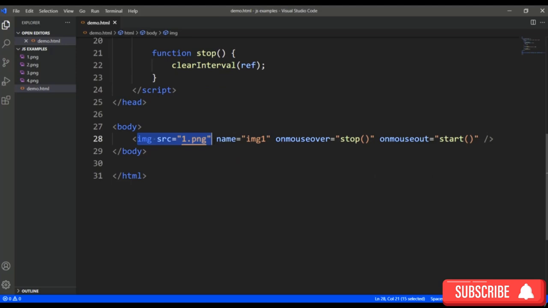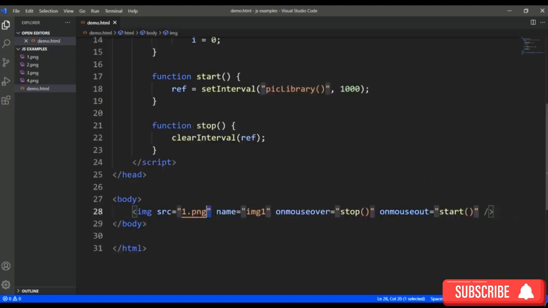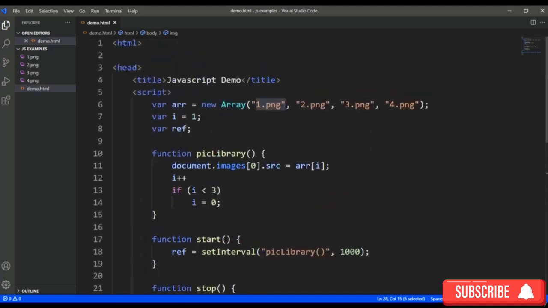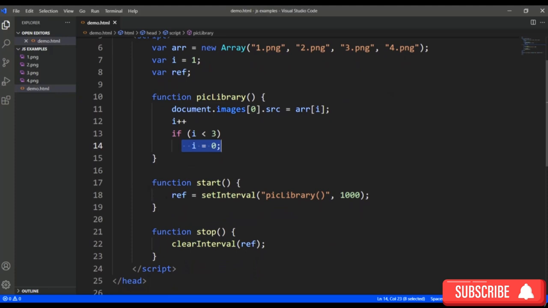Alright, so as soon as you load it, you will see this 1.png, but after a second it will be changed to 2.png. How? Because this will do the thing. It will set the image at the index i and then it will increment by 1. So 0, 1, 2, 3. If this increment makes it greater than 3, I will reset the value to 0. Alright, and now I will create another function called start.